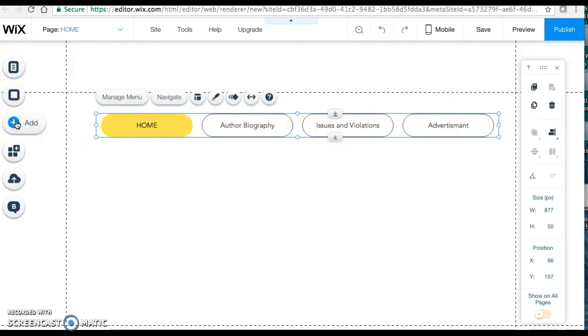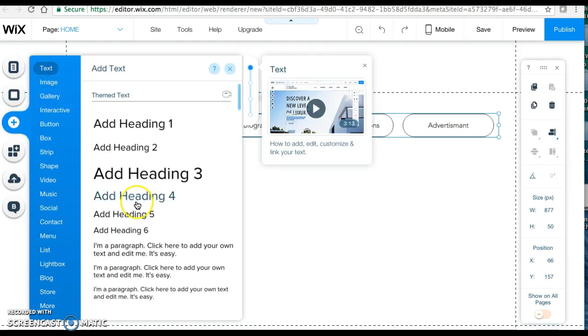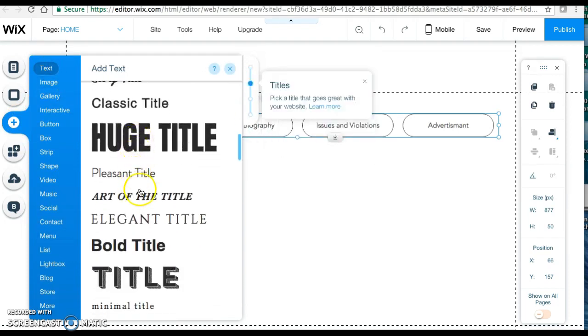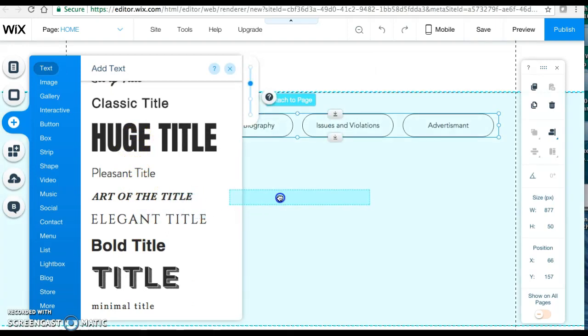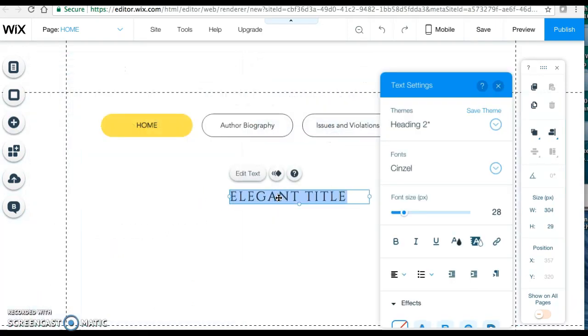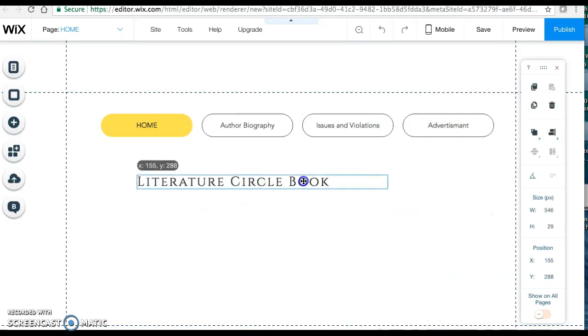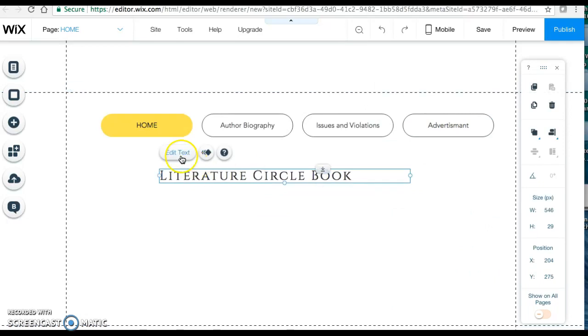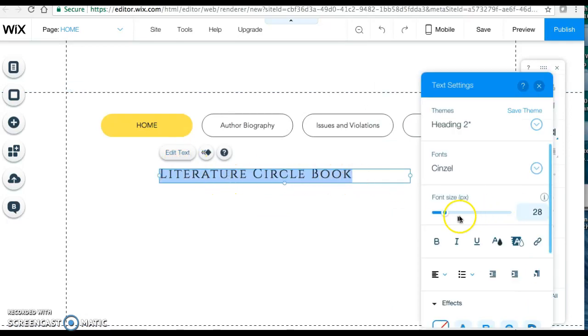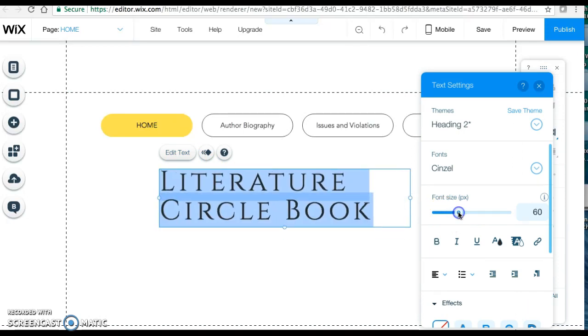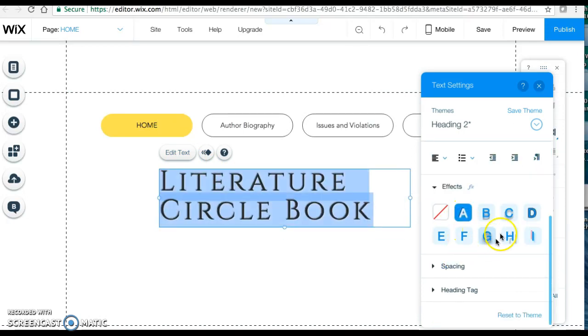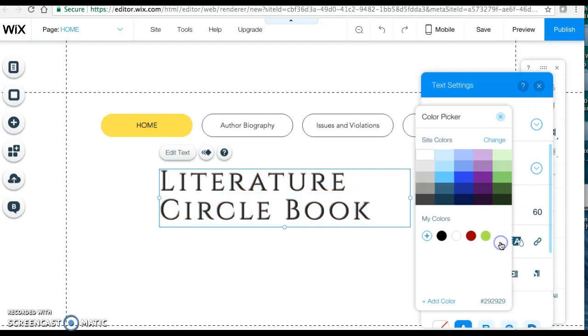Now I'm going to add my title. So I'm going to go to text. You can pick any text you like here. I'm going to go with elegant title, and you drag it on. Then I double click, and now I'm going to write literature circle book, because that's what it says. And then I think I'll make this a little bit bigger, maybe a little bit prettier. Let's see, edit text. I might bring my font size up a little bit. Might change a little bit of the effects, maybe even the color. This will be yours to play around with.